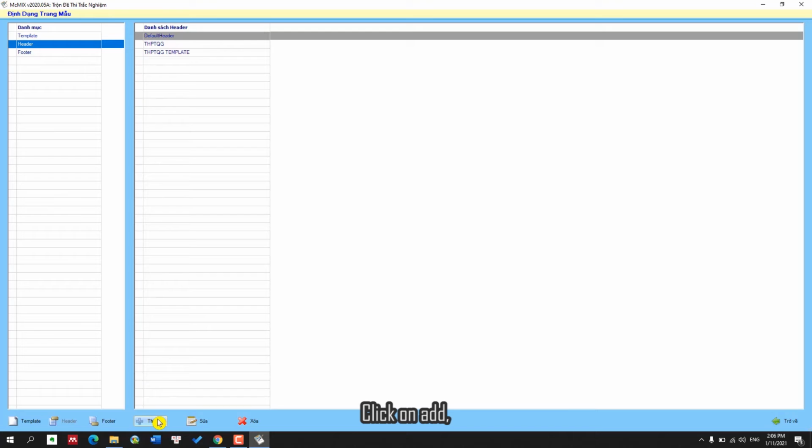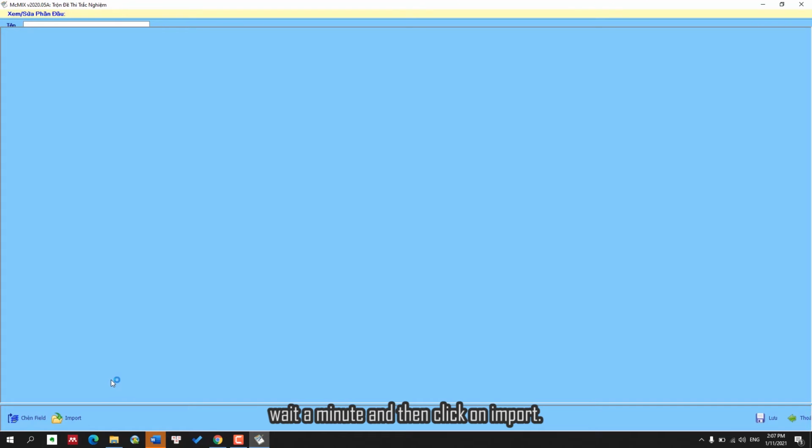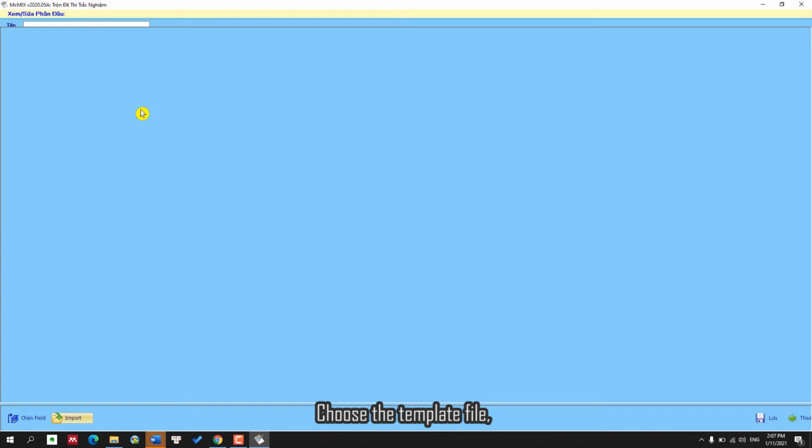Click on Add. Wait a minute, and then click on Import. Choose the template file, rename it, and then click Save.